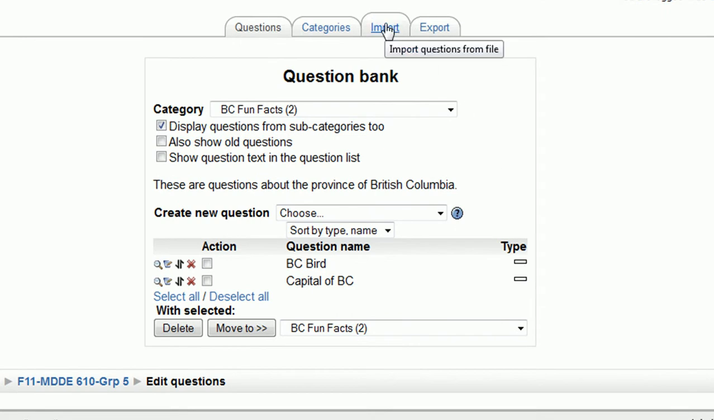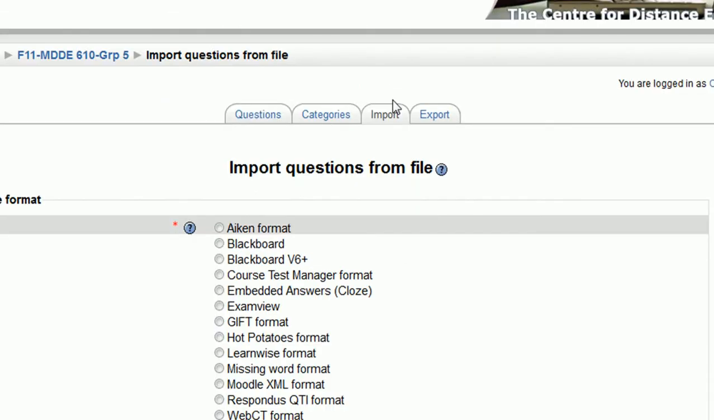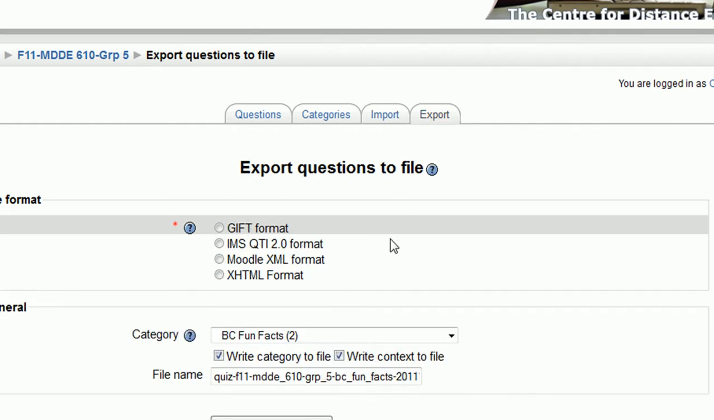If you need to create your own, it's a simple process I can walk you through, but you might also consider importing them. If you already use Blackboard, WebCT, Hot Potatoes, or maybe ExamView to create test questions, those questions can be imported to Moodle right here. Also, you can share amongst your other colleagues by exporting them. This will produce a file that they could then upload to their course.